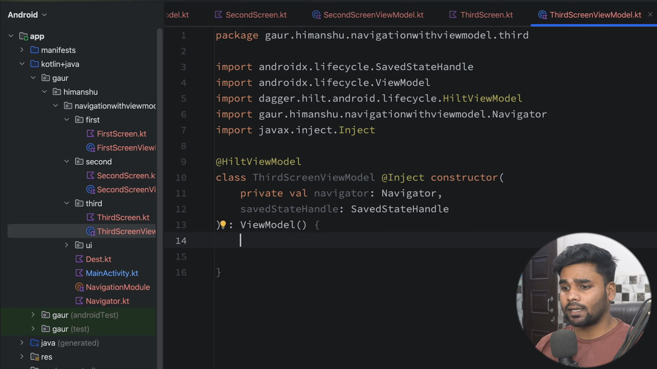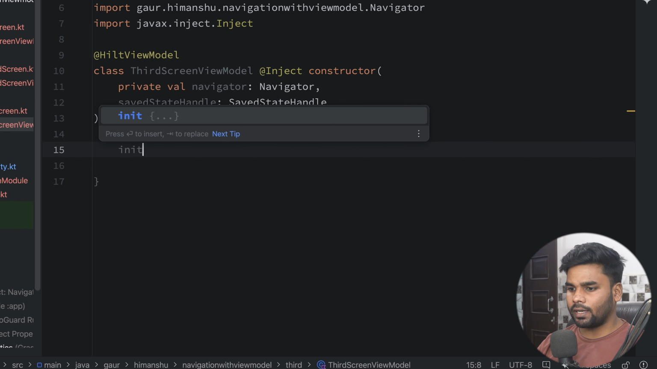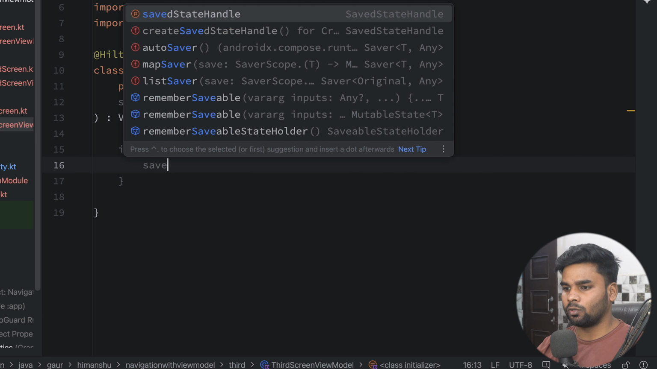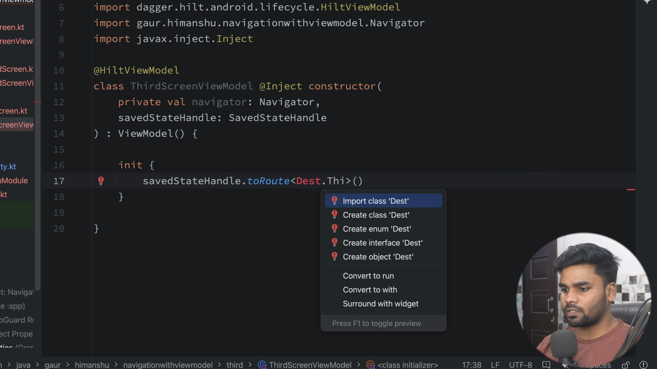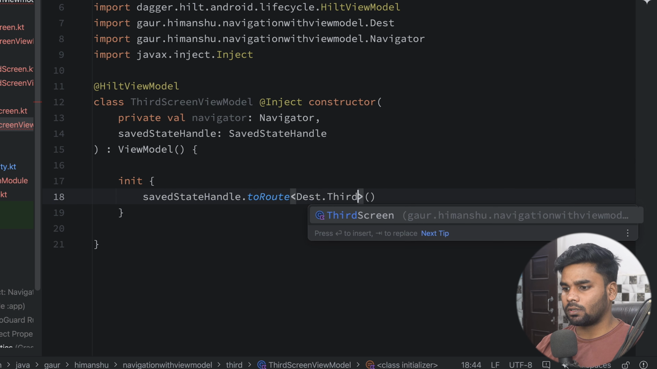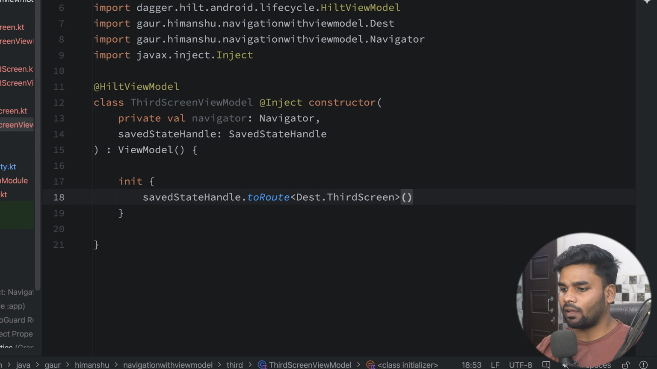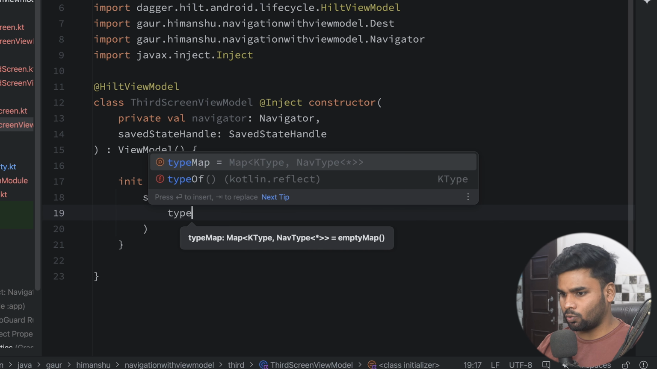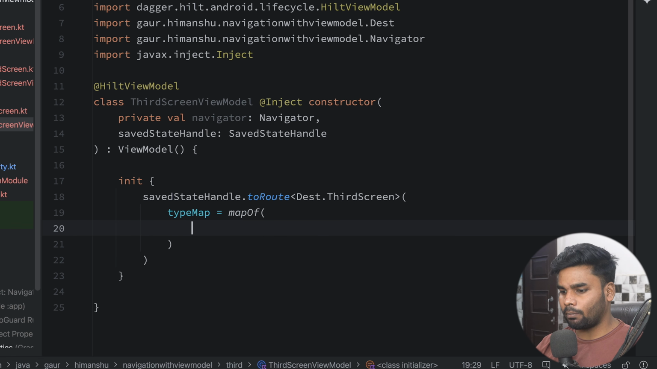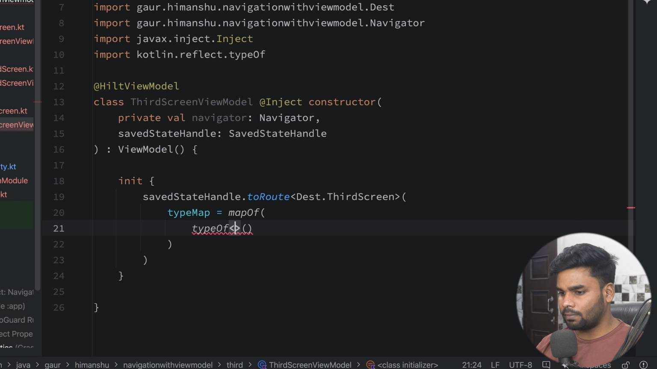Now it's time to extract the employee argument. So for that, in its init block I'm gonna use my saved state handle to route. Now the route type is dest.thirdScreen. Let me import this dest first. Okay, now in this we have employee, but if you want to extract a parcelable object, what you can do, you have to pass here the type map. So let's do that. Type map of, so my argument type is employee, so mention it.